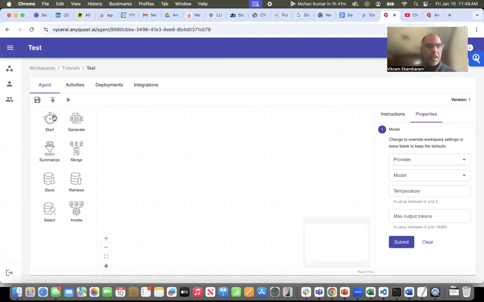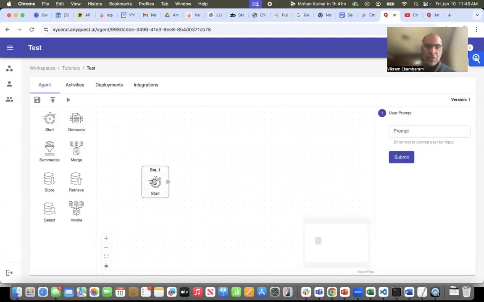But every agent gets kicked off with a start activity. You'll drag and drop your start activity, and this is where you are providing some input to the agent to then kick off the process. The first thing you will do is think about what inputs you want to provide AnyQuest. This could be a text input, it could be a file, it could be multiple files, it could be multiple text items. And we will have individual videos after this that go into each one of them in detail.